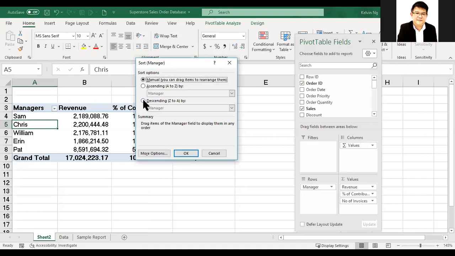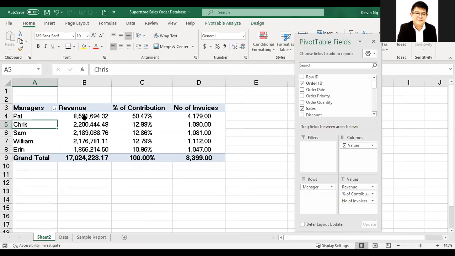Now you tell them, I want to arrange from the highest to the lowest using descending order, but not based on the spelling of the sales manager's name. It's sales, which belongs to the revenue. I want them to calculate based on the revenue. So I just change it to revenue and I hit OK. So they will put Pet at the top here.